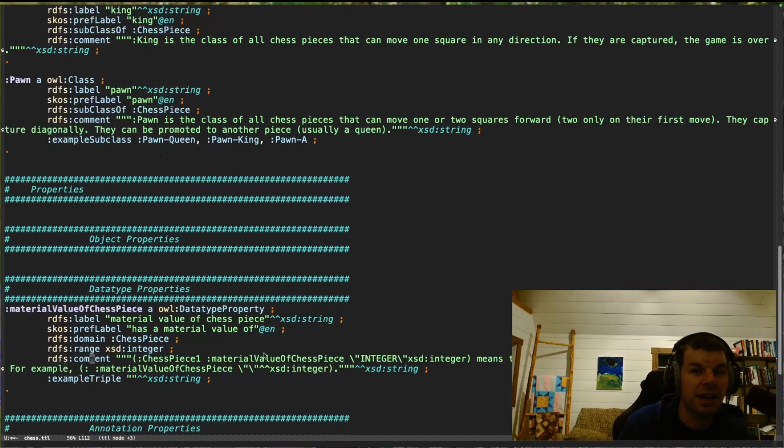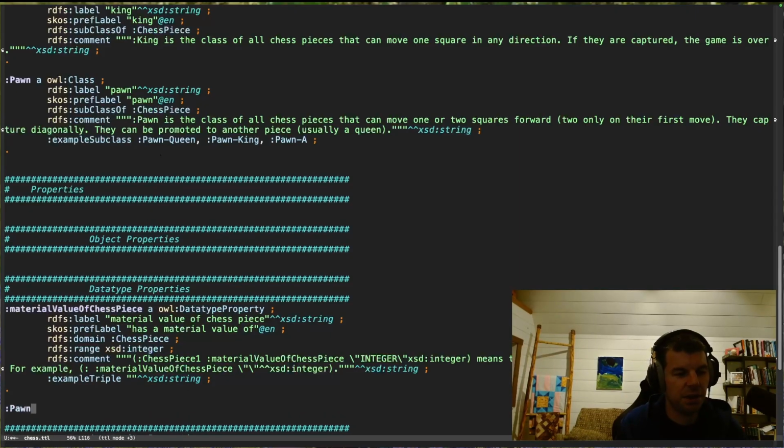And here's the way I make my comments. We talked about this a little bit in the first video, the difference between pref label and RDFS label. Since material value of chess piece is my IRI, well, my shortened IRI, I just want the space sentence case version of that as my RDFS label. But Scott's pref label means if at some point I said that pawn 01 material value of chess piece 1, right? That's the kind of thing I might say.